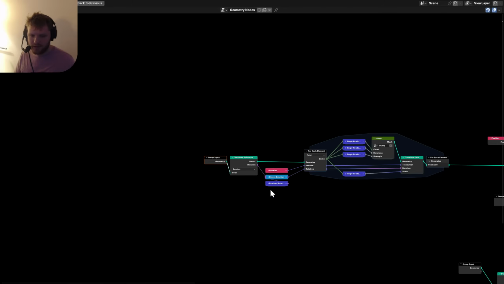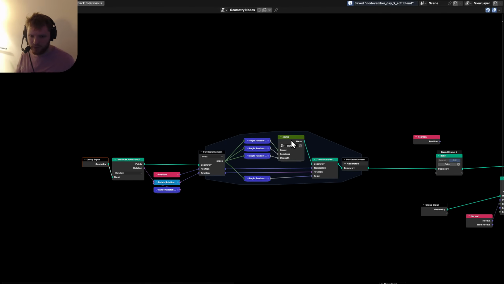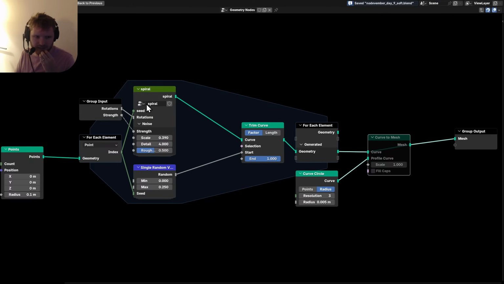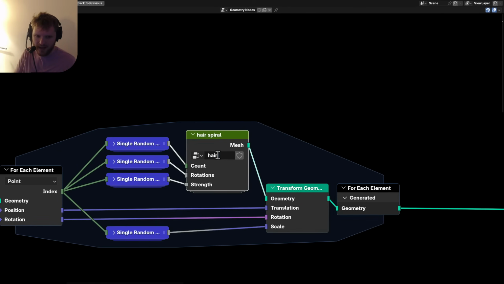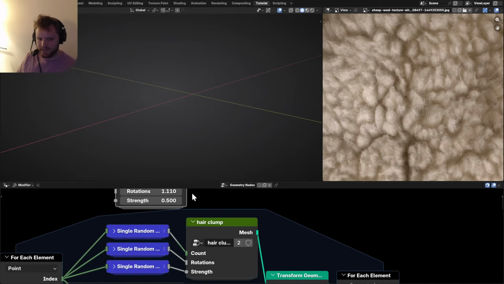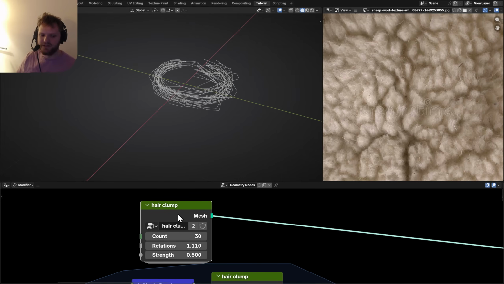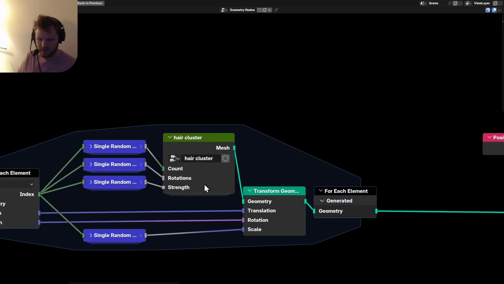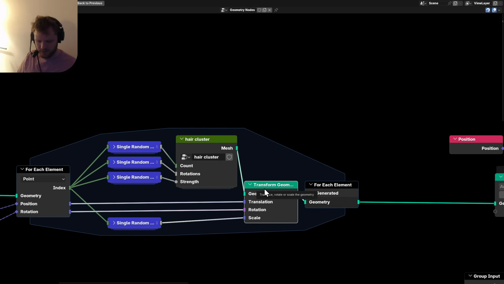Okay. So here we have our clump, which really should be our hair spiral, although inside of here we have a spiral. So maybe we do call it hair clump. It's weird because after this we're going to have clumping, so I need a better name. So here, let's see, this is what this outputs, one of these. So I can call this a hair cluster. Okay. So we have our hair cluster that gets transformed in all this.